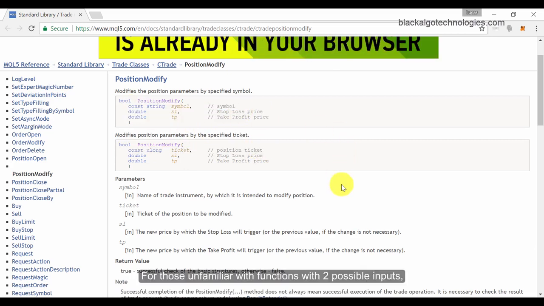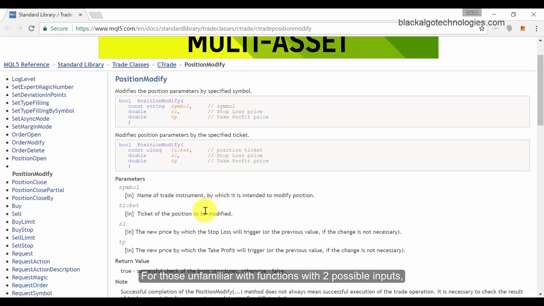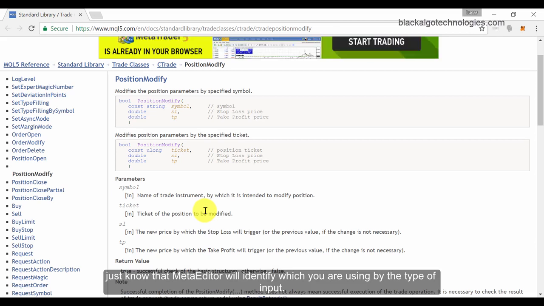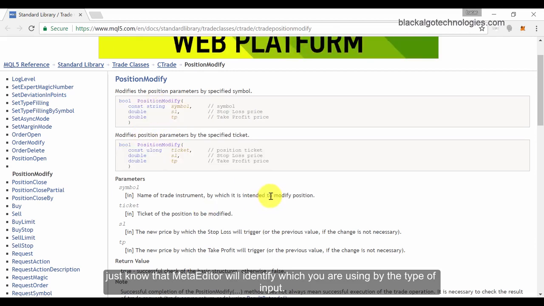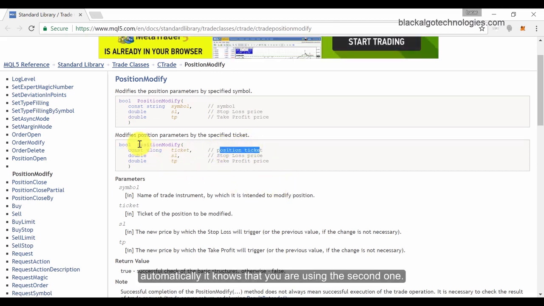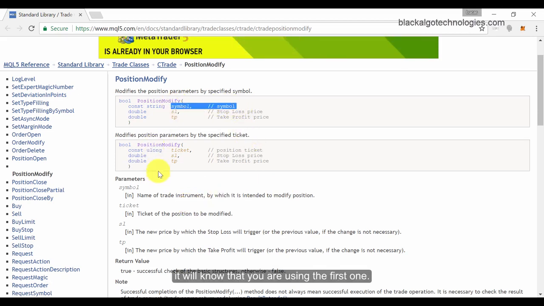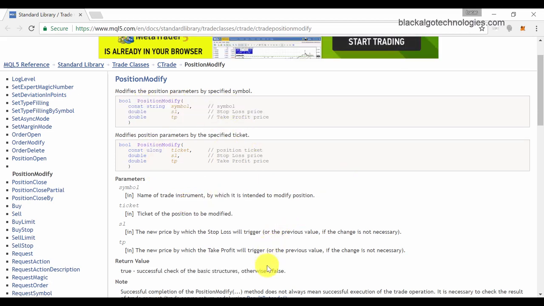For those of you who are unfamiliar with functions with two possible inputs, just know that MetaEditor will identify which you are using by the types of input. So if your first input is a number, automatically it knows you're using the second one. If your first input is a type of symbol, you will know that you are using the first one. Let's go back.